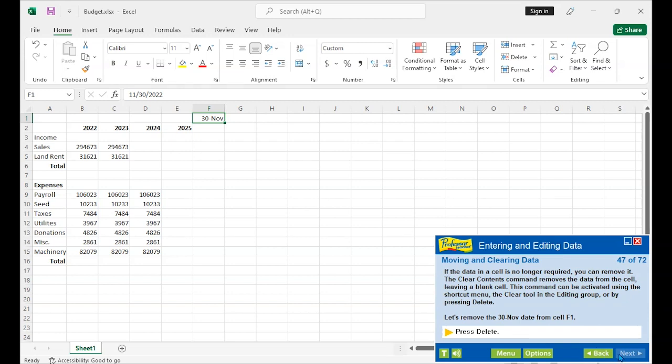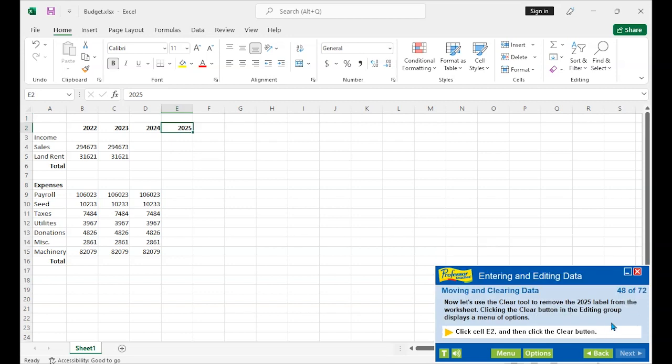If the data in a cell is no longer required, you can remove it. The Clear Contents command removes the data from the cell, leaving a blank cell. Now let's use the Clear tool to remove the 2025 label from the worksheet. Clicking the Clear button in the Editing group displays a menu of options.